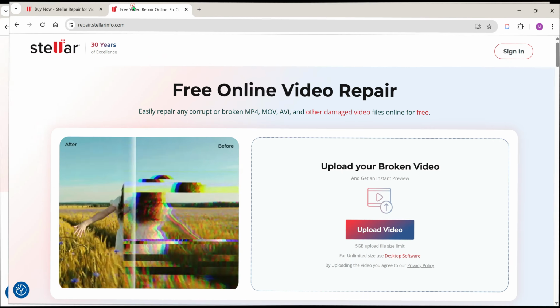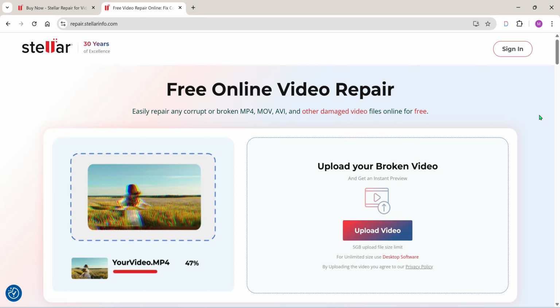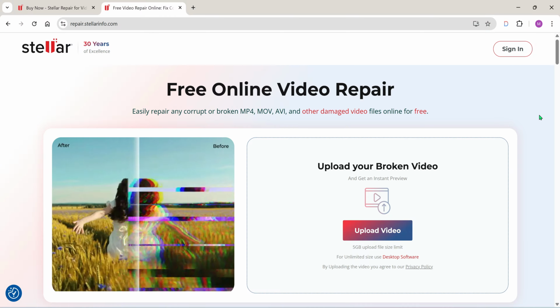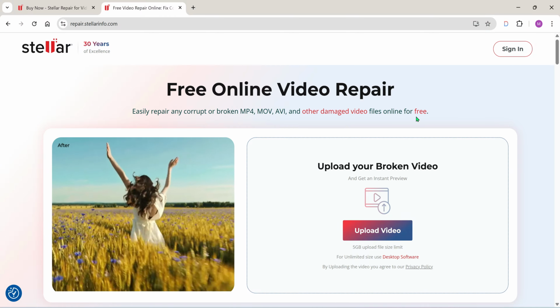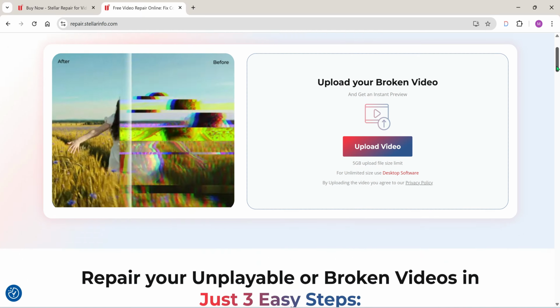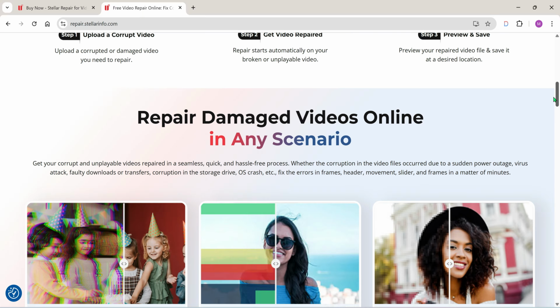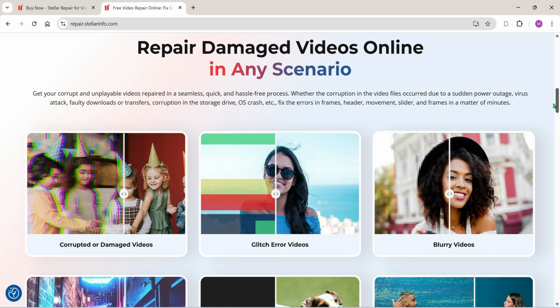Now, before installing the desktop software, if you just want to quickly fix a single corrupted video without installing anything on your PC, Stellar also offers an online video repair tool. This runs completely inside your browser. You simply open the website, upload the corrupted video, let it repair, and then download the fixed file.